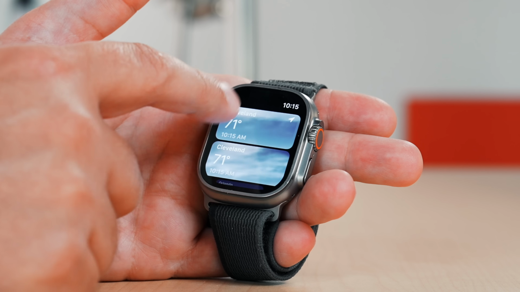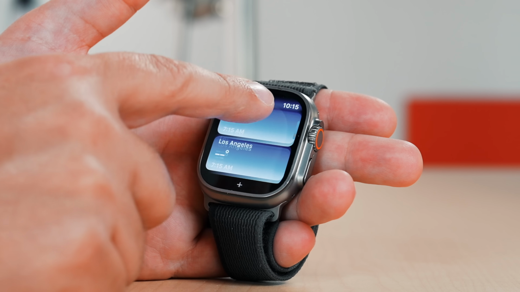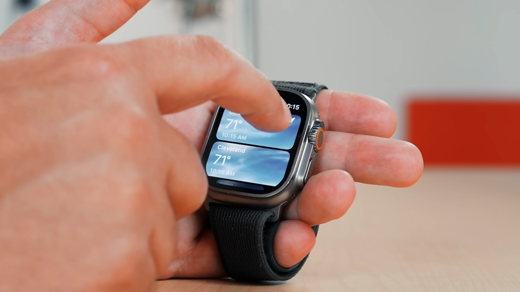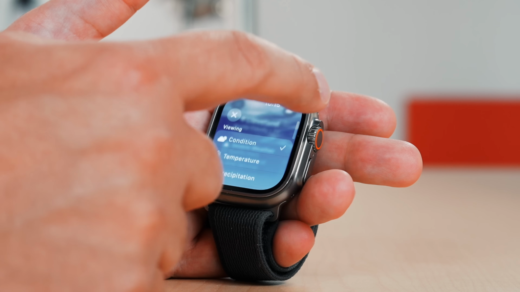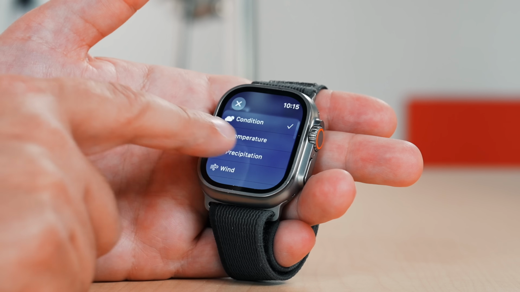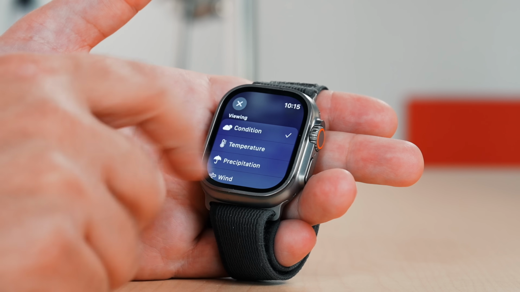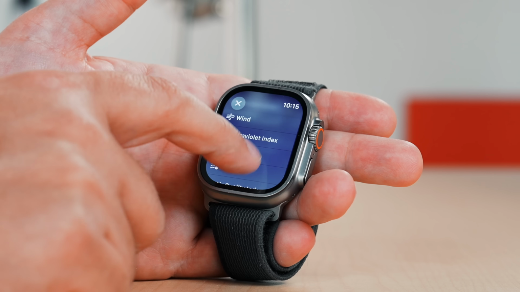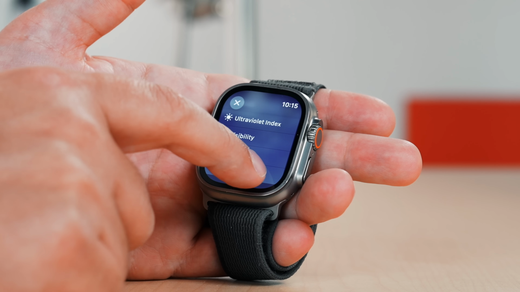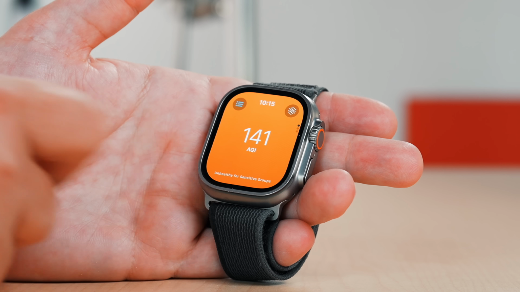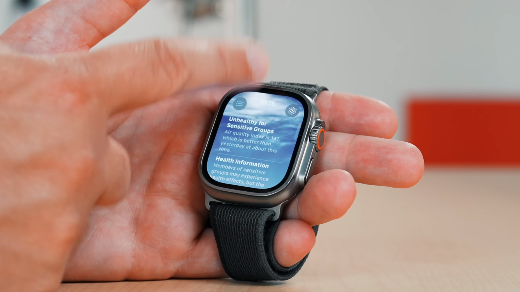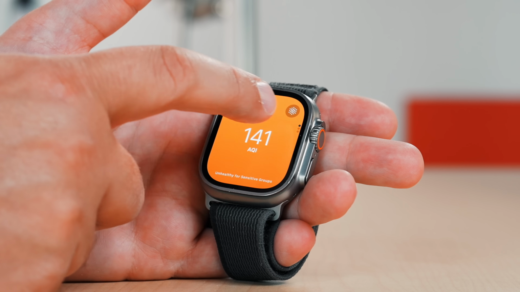And of course there are some little things here to go between different cities that you might have monitored. And then if you tap on this other one here in the top right, you can change your different viewing areas. So you have condition, temperature, precipitation, wind, your UV index, your visibility, and for me right now, air quality is kind of a big thing. So not so great today, but you can get all of that information in this really good swipeable UI.